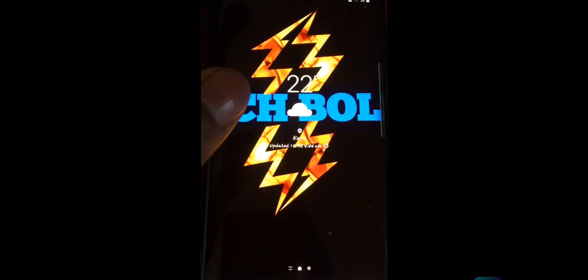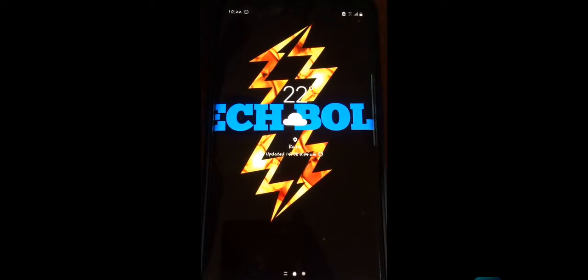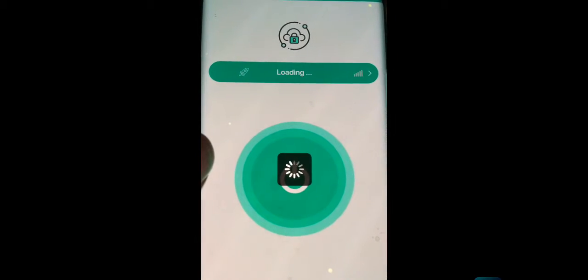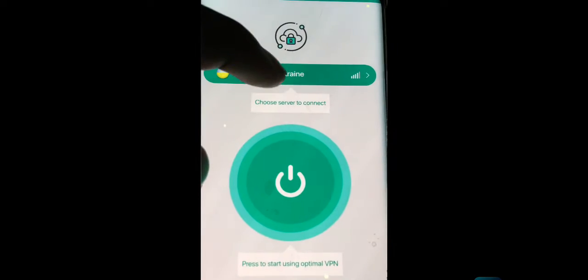And just for a bonus, if you want a free VPN that you can use and browse changing your location or stuff, this is a free VPN. Try to catch. It's completely free, but it also has a premium version, and this is how it works.